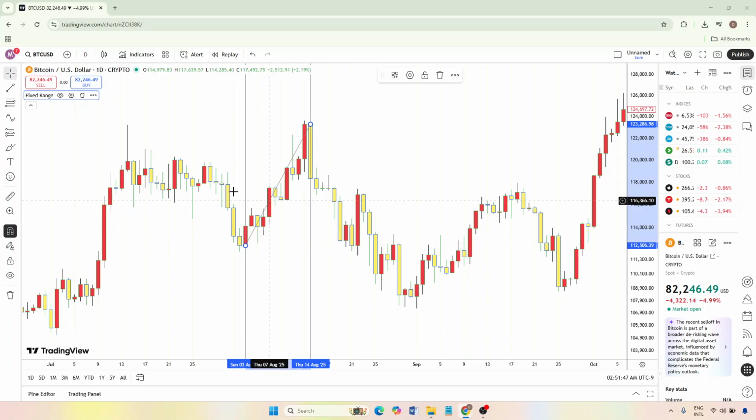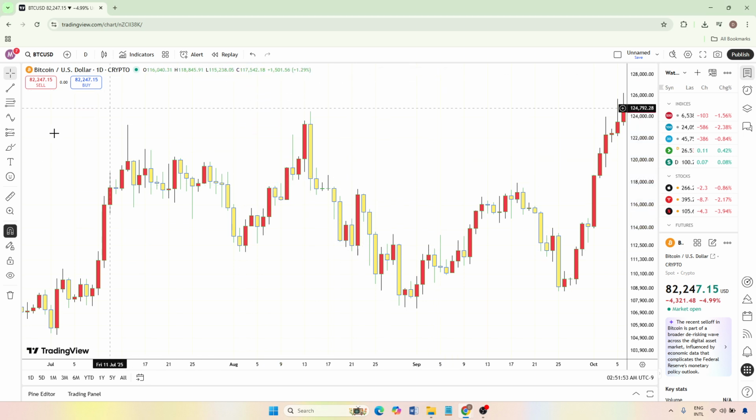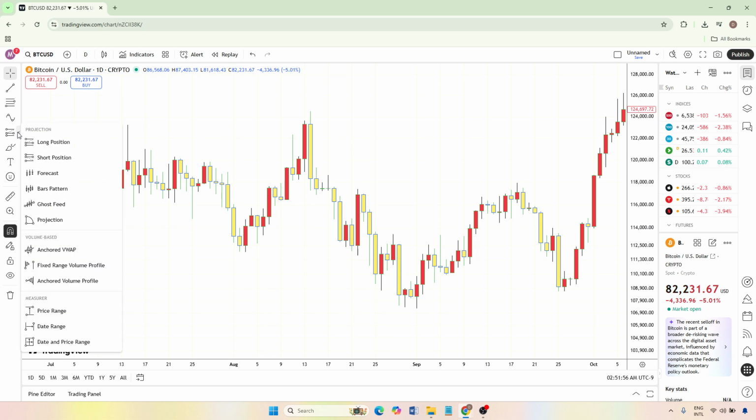In today's video, I'm going to teach you how to create a fixed range volume profile on TradingView, quick and easy. We'll start right on your TradingView chart. On the left-hand side, you'll see the main toolbar. Look for the icon that opens the forecasting and measurement tools. It usually looks like a small ruler or measuring symbol. Go ahead and click that to open the extended list of tools related to projections, ranges, and advanced overlays.